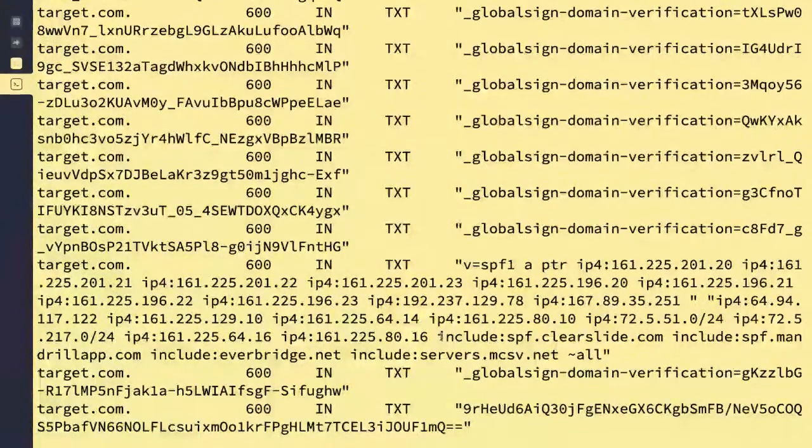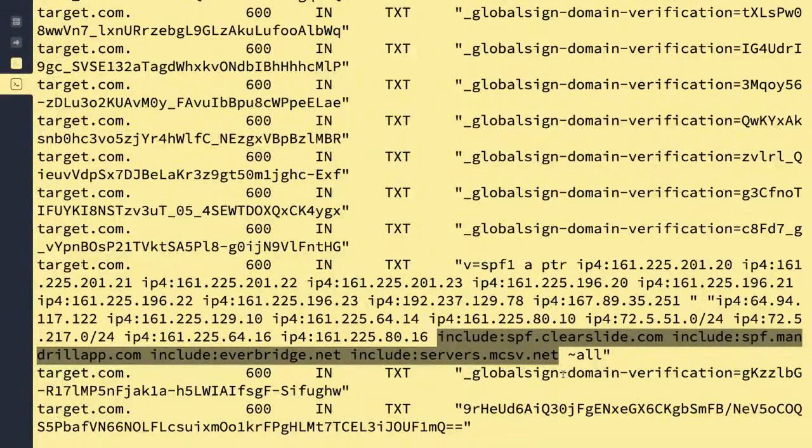So we see include. We're looking at the portion that's highlighted. We see include spf.clearslide.com, spf.mandrillapp.com, everbridge.net, and servers.mcsv.net. These are all service providers that are authorized to send emails on behalf of Target. So Mandrill and MCSV are MailChimp. I'm not entirely sure what ClearSlide and Everbridge are, but quite literally, that's simply a Google search away. So these are all service providers that we can potentially impersonate whenever we phish someone.